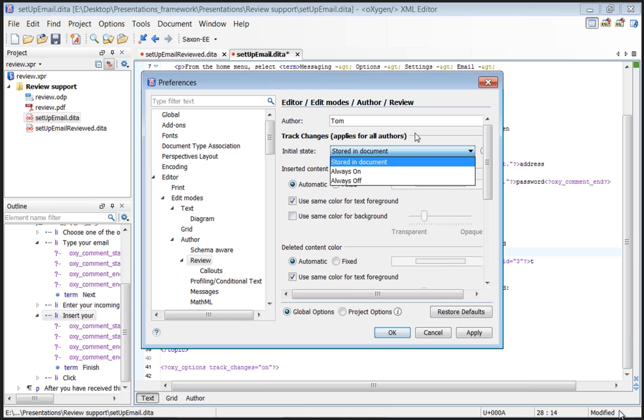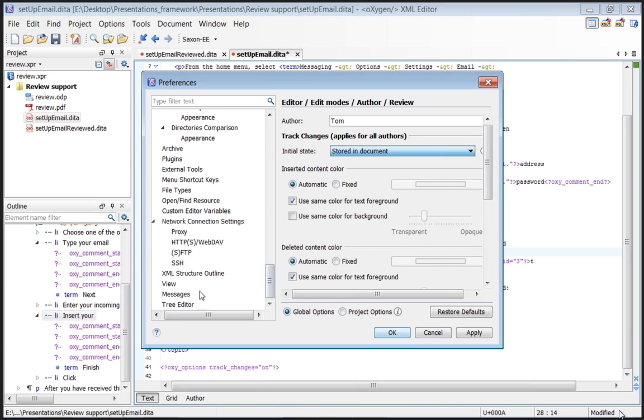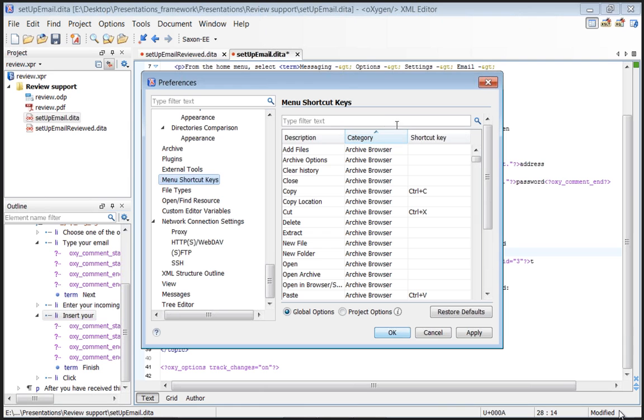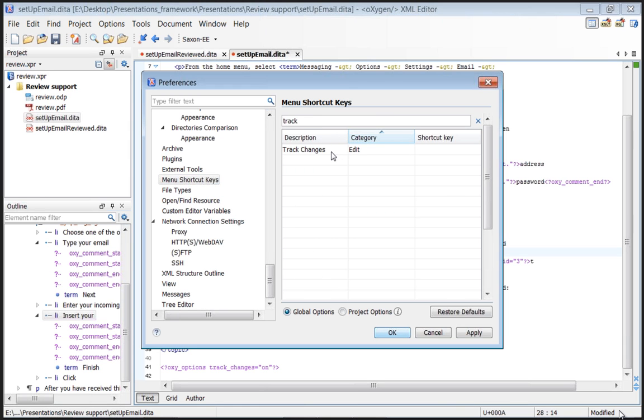Another question was, is there a shortcut? Can a shortcut be set for toggling the change tracking state on or off? And the answer is that almost all the actions from oXygen can be configured with a shortcut. We have this menu shortcut keys entry where you can filter and find that action, then you can set your desired shortcut for that action.